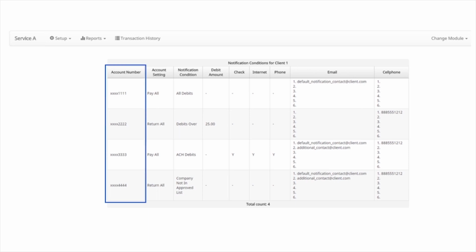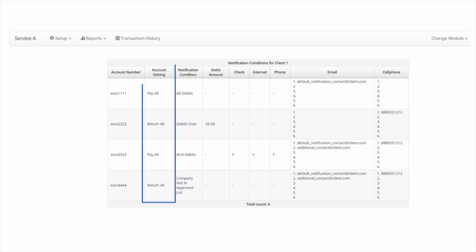The Account Number column will display the masked account number. The Account Settings column will display whether the account is set to Pay All or Return All. When the notification condition is set to Notify for all ACH debits, the Notification Condition column will display all debits.